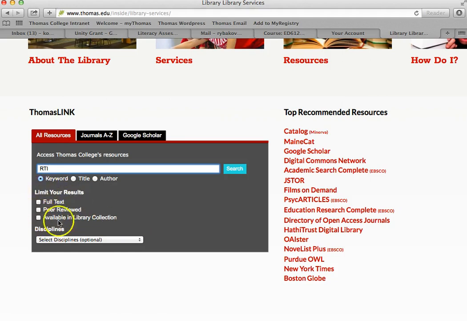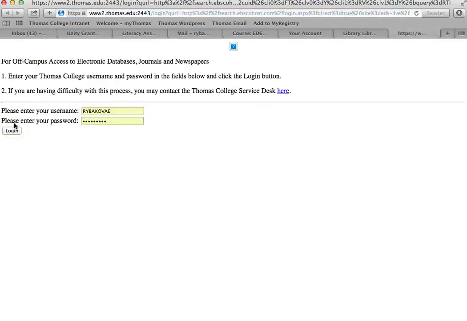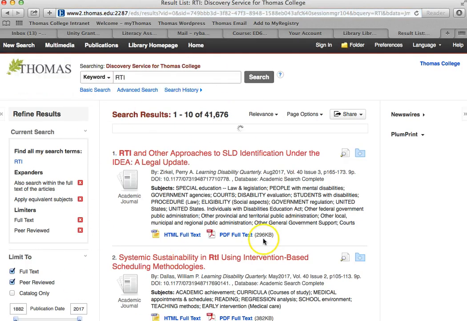What you want to make sure you click on is the full text option and the peer-reviewed option. You want to be able to access the entire document, not just, say, the abstract, and make sure that it's peer-reviewed and not a book or whatever. If you're offline, it'll ask you to log in. And this is what it will look like.